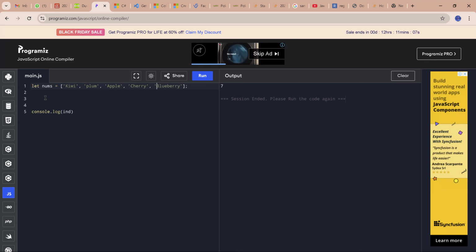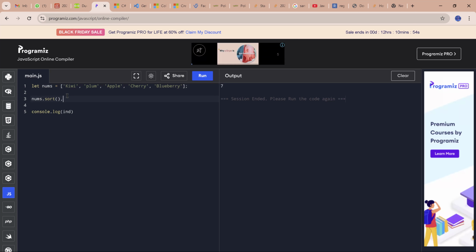So now, if I do norms dot sort, then let me print norms before and after. Okay, I do not need to print after. So since we have norms here, we can easily compare. If I run this, you will see that Apple is now the very first one because A comes before any other one, then B, then C, then K, and P. Let me change this to capital P. Right?